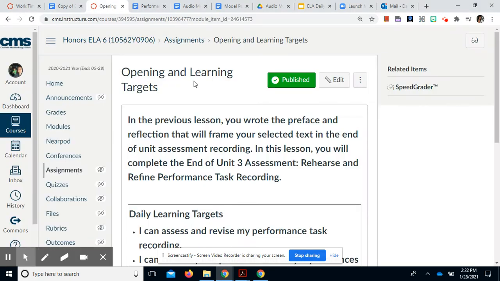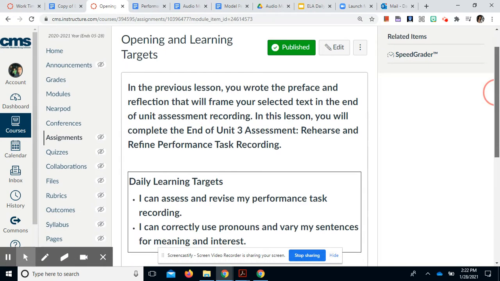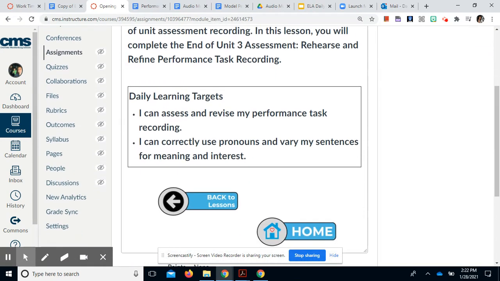So let's start with our opening. In the previous lesson, you wrote the preface and reflection that will frame your selected text in the end of unit assessment recording. In this lesson, you will complete the end of Unit 3 assessment, rehearse, and refine performance task recording. Learning targets for today: I can assess and revise my performance task recording. I can correctly use pronouns and vary my sentences for meaning and interest.